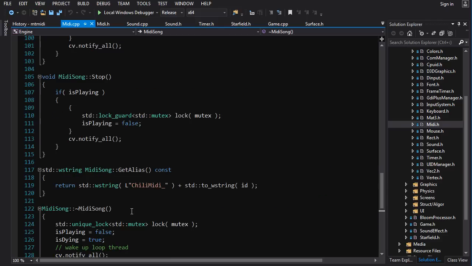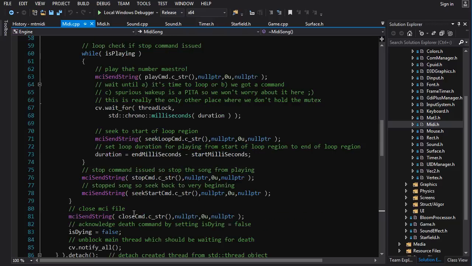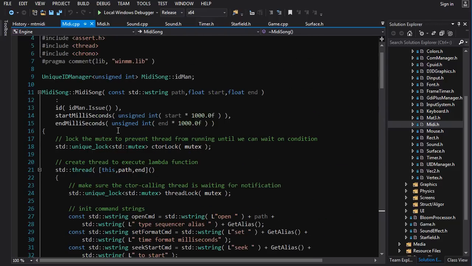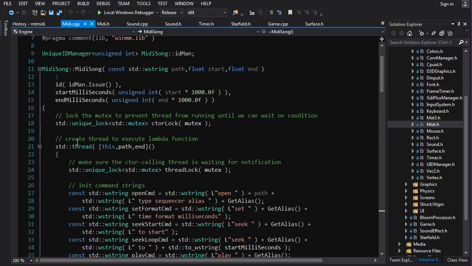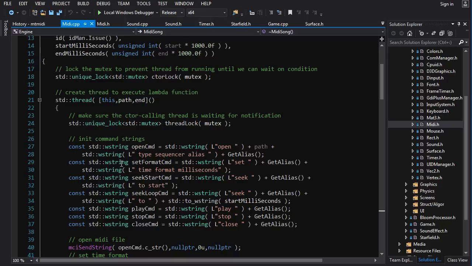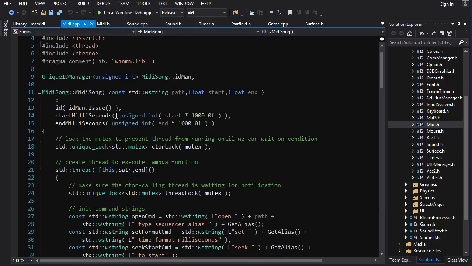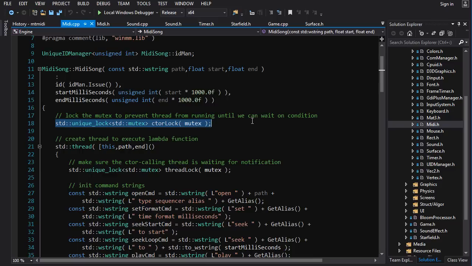So now let's look at the most important, the most interesting part of all, which is the actual loop of the thread. The thread is created in the constructor. Very simple. The constructor gets an ID from the ID manager, and you set the start and end points of the loop. And then you're going to lock the mutex in the constructor. And the first thing you're going to do is create the thread.